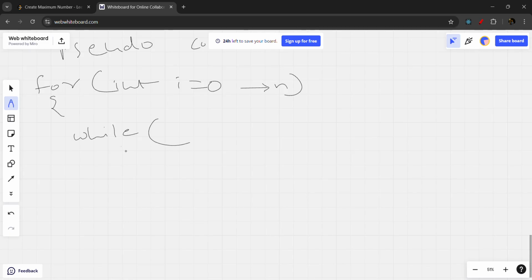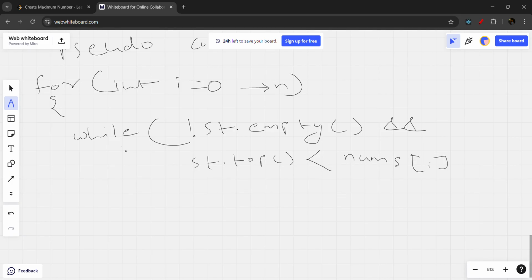I need to check multiple conditions. The first condition is that the stack should not be empty, right? If the stack is empty, I'll directly push the element. But if the stack is not empty, I'll make some checks. Let's just go through the checks. The first check is the stack should not be empty. The second check is the topmost element of the stack. If the topmost element of the stack is lesser than the current element, that is nums of i, right?